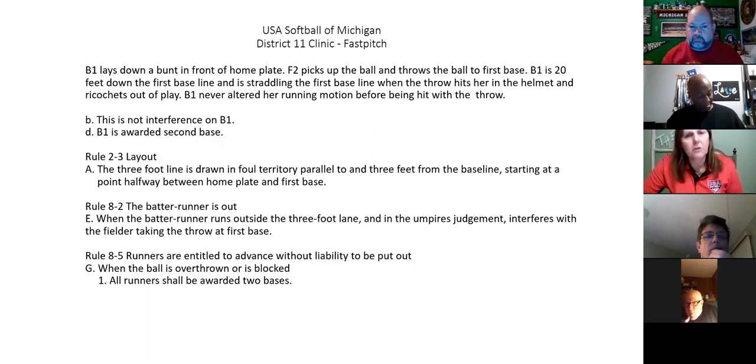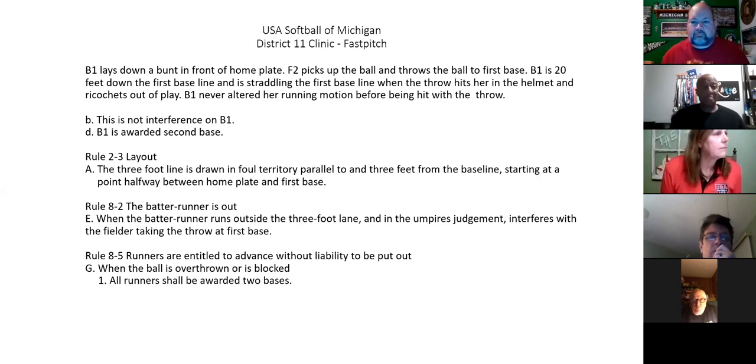Obviously, these things are a lot easier when you're actually on the field and watching it happen versus just reading a question. B1 lays down a bunt in front of home plate. Wait a minute, it's the same question. No, it's just the same question with the answer. I'm sorry.